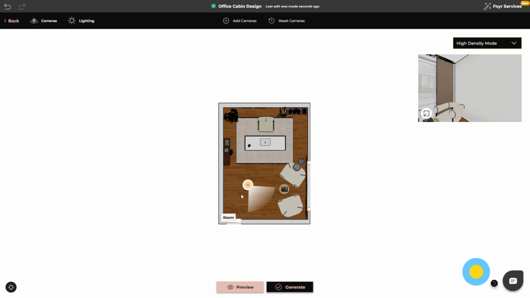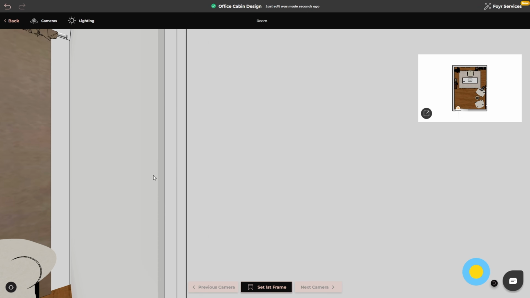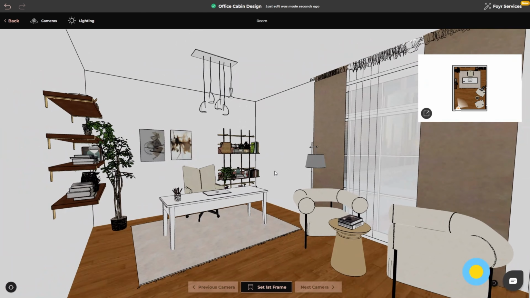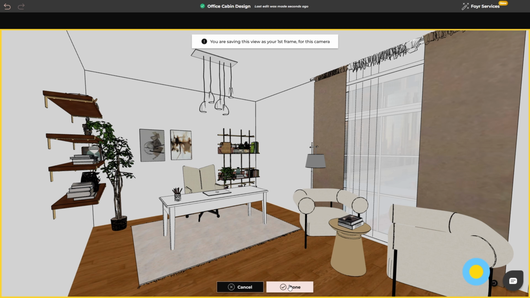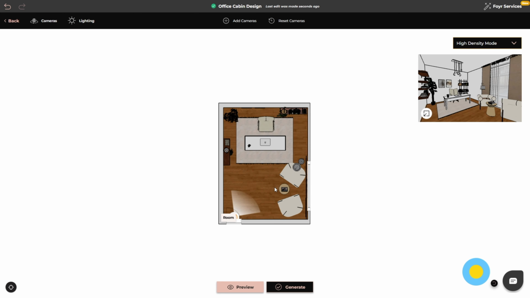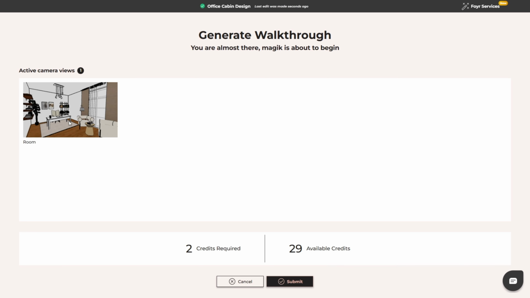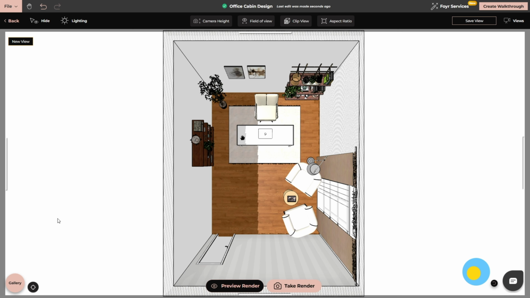Now, I'm going to place a camera near the main door, pointing towards the desk area. You can immediately preview the angle in 3D, make adjustments to the camera position, set the first frame and hit done. Once you are happy with all your views, just click on Generate and review everything and hit Submit. Your walkthrough will be ready shortly.